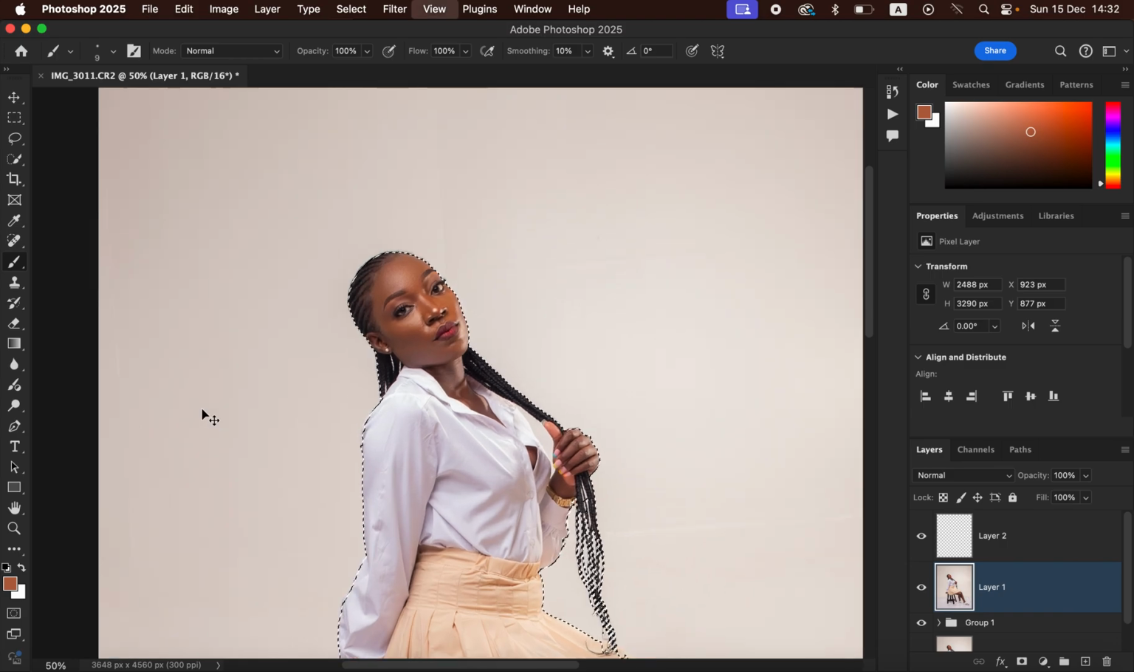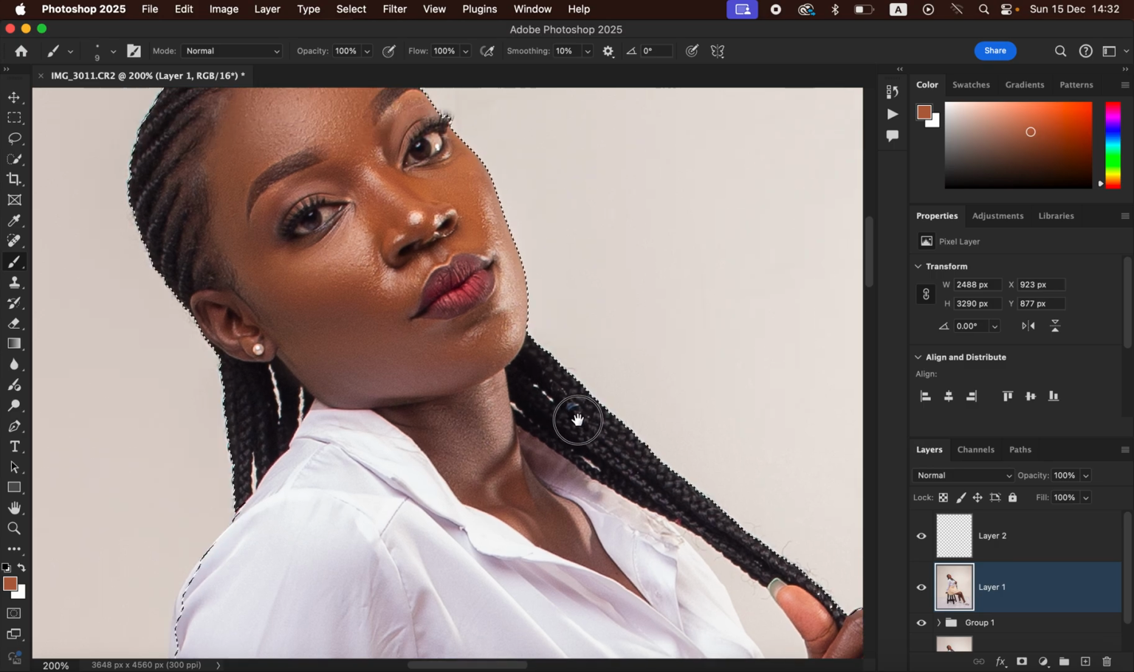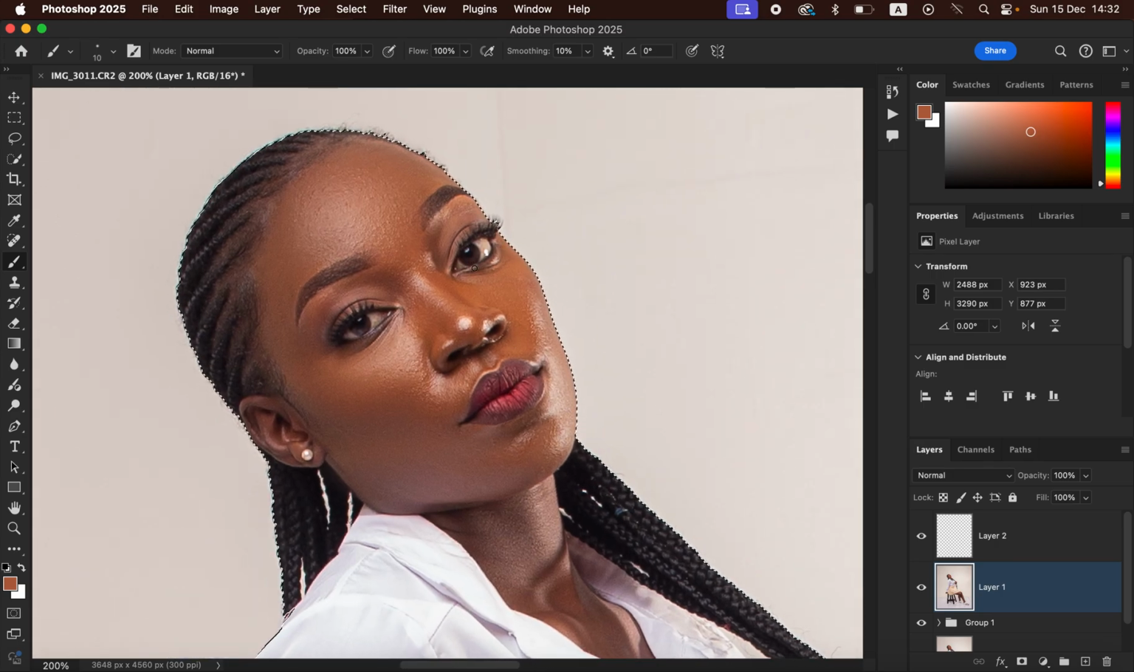So with the brush tool selected, we are now going to come and start painting over the model's skin. So I'm just going to increase the size. By the way, before you start painting, come back and select the empty layer and just start painting on the skin just like that.